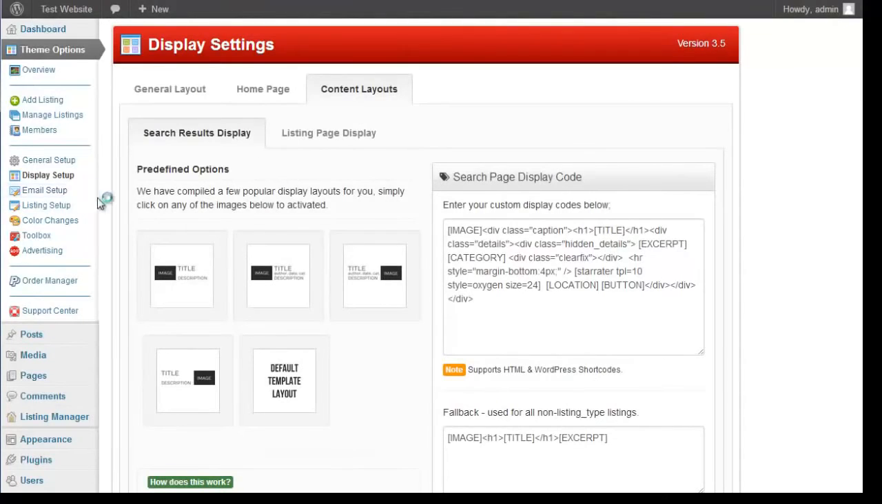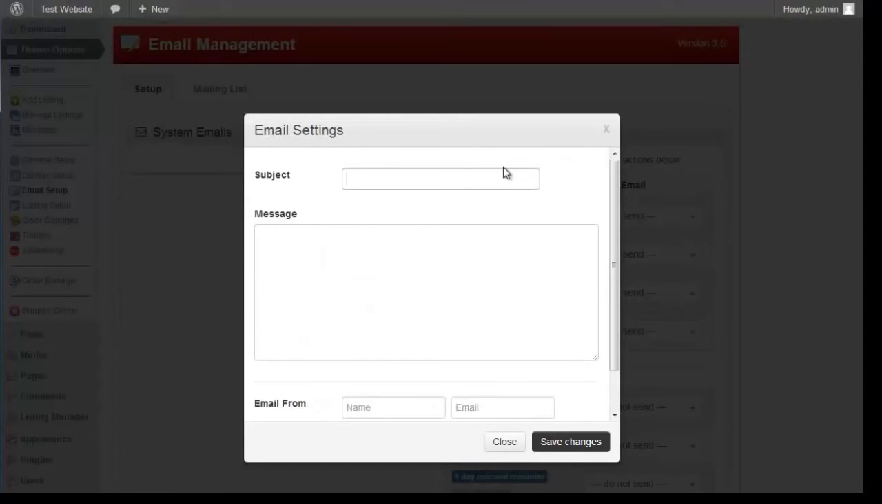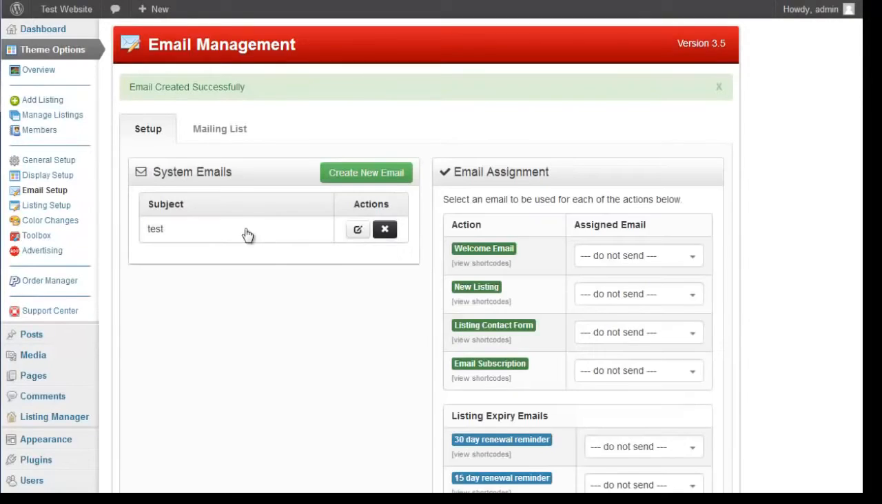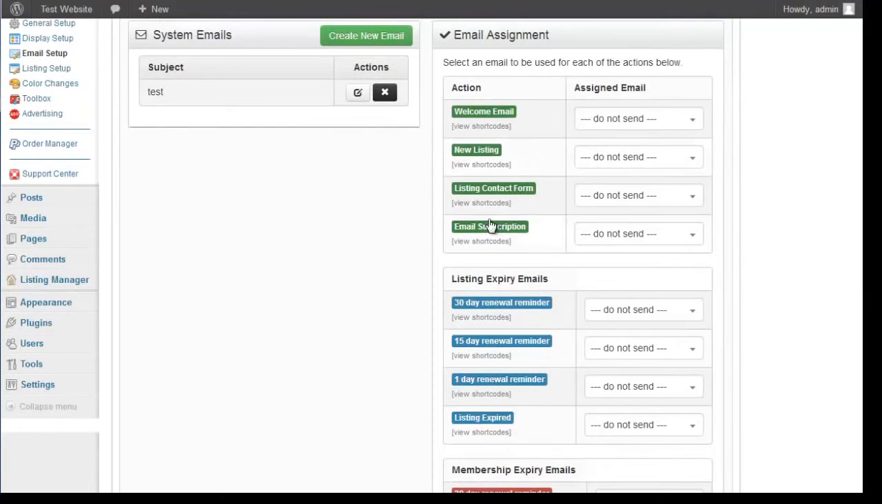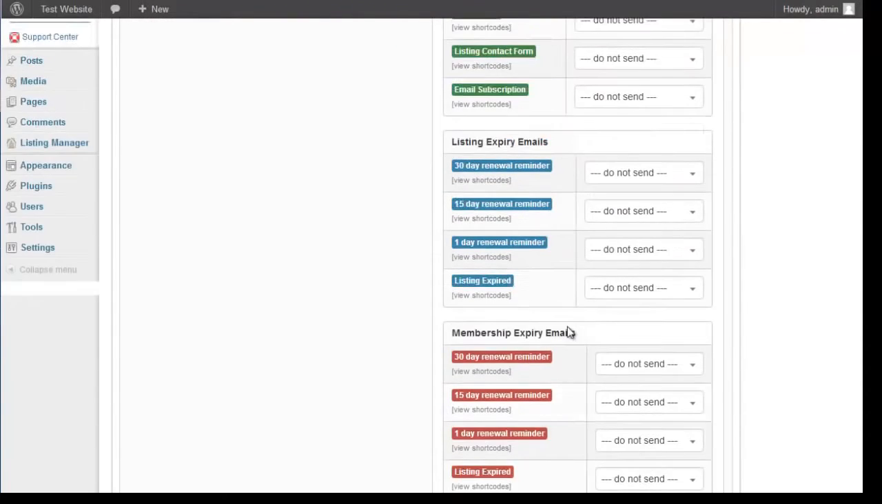If we click on the email setup, here we can create a new email. So if I create a new email quickly, don't forget to scroll down for additional options, click on save. And then what we can do is we assign the email to a certain event. So we've got welcome email, new listing email, listing contact form, etc. And if you scroll down, there's a lot more.